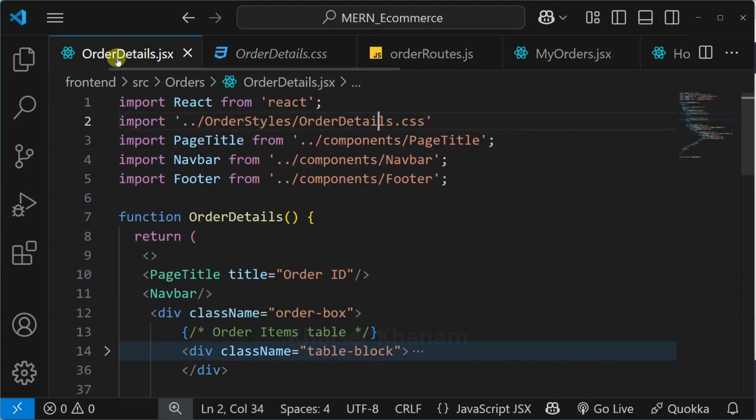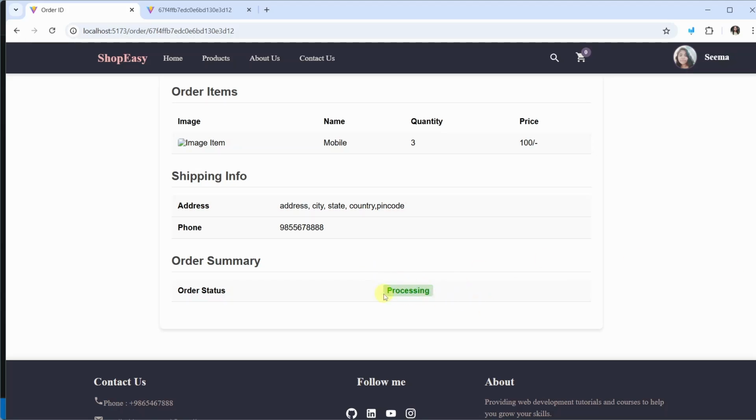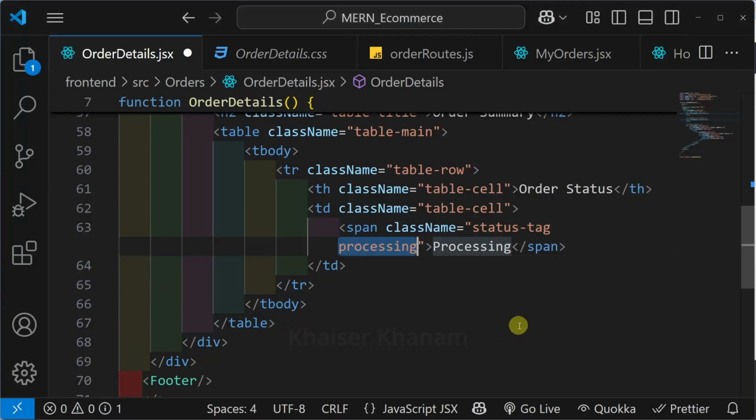If it is delivered, then we will have green color. But based on backend data, we will be giving all the classes. If a class is delivered, you can see accordingly this stylings will be applied. But as of now, let me pass processing.